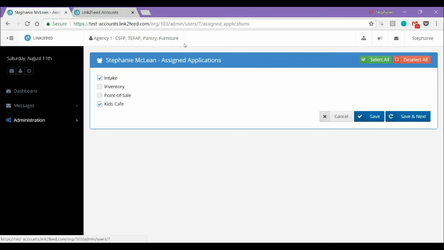Assigned applications. So usually it will only be one, either Intake or Kids Cafe, but there are some food banks who have both. So this provides permission for the user to access agencies that have that application. Save and Next.